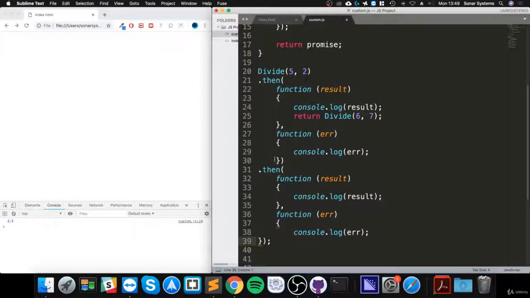I'm overall happy with that. So if we run this, this is what we get. We get 2.5 and 0.857. Let's say what if we get 5 and 0? We get no zeros allowed and undefined.